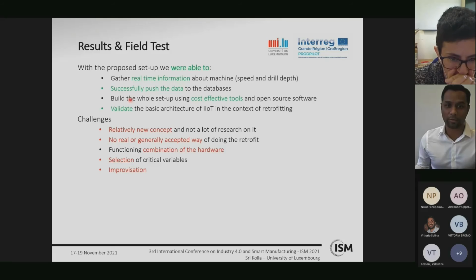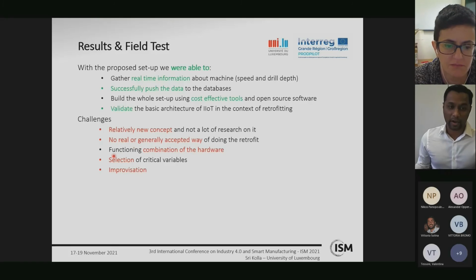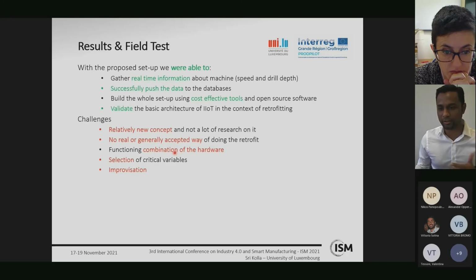However, this has come with some challenges. The concept was relatively new, so there was no standard way of doing things. So we had to create a way that we felt was standard. And the next problem came when we could not find a combination of hardware that can function together. This is a challenge. Even in large companies, sometimes not all hardware speak to each other. Therefore, you need to improvise here. So the improvisation, for example, where we use JavaScript so that we have an output that is understandable to us. And selection of critical variables.